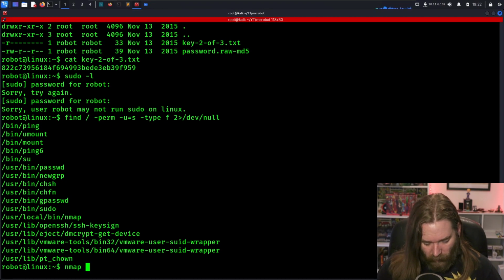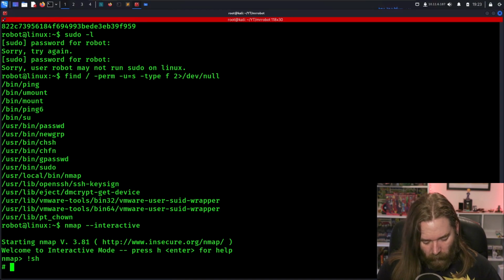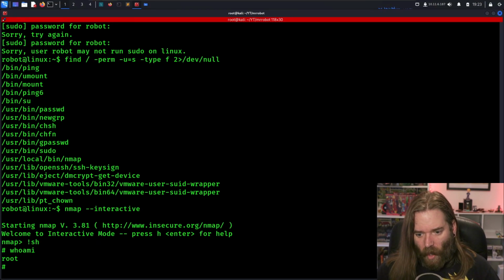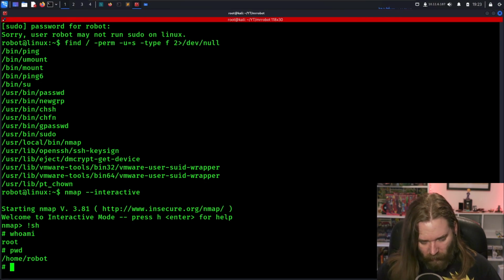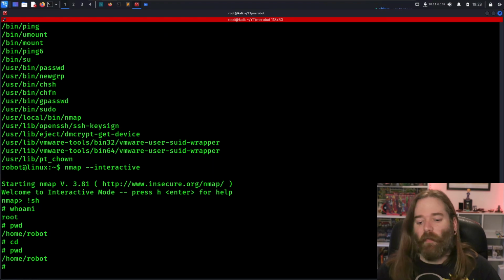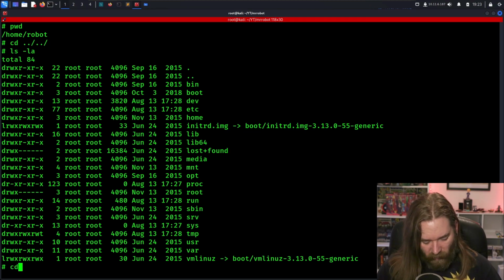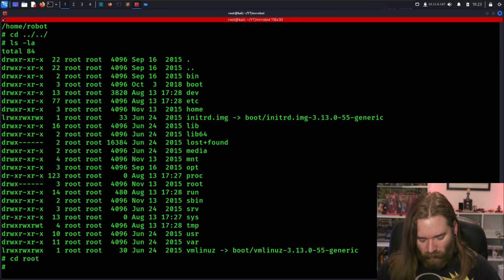So nmap --interactive. There we go. Welcome to interactive mode. Lovely. So we do !sh. Well, it's done something. Here's the important question. Who am I? And we are root. Fantastic. Let's just confirm where we are. So if we just come fully out. Oh, they haven't obviously got that set up, so that's fine. We'll just do it by hand. There we go.